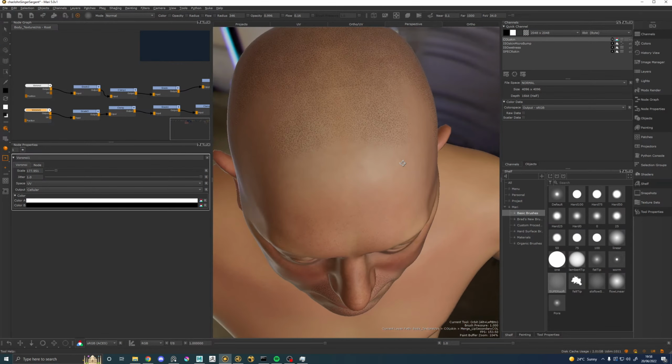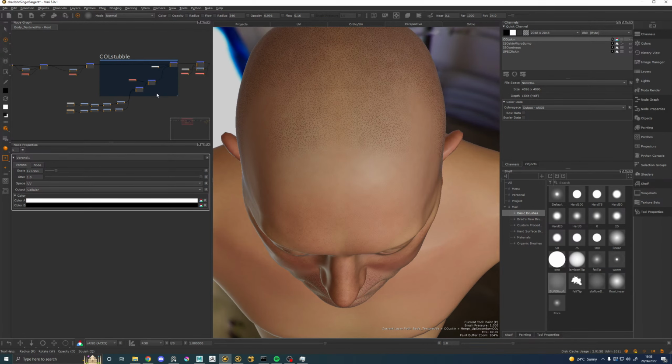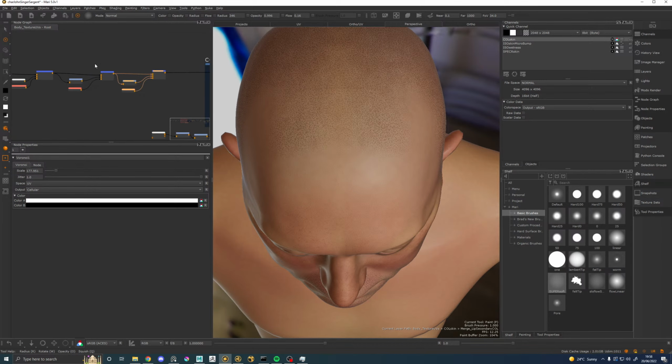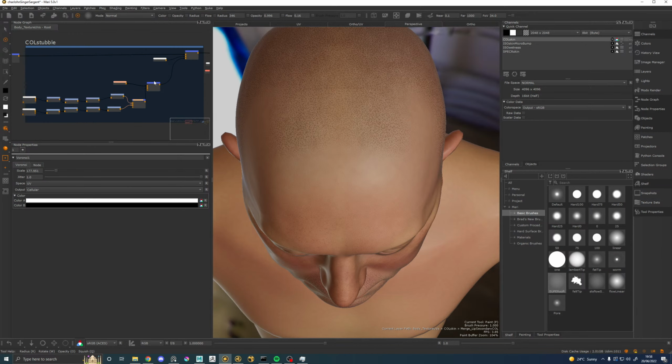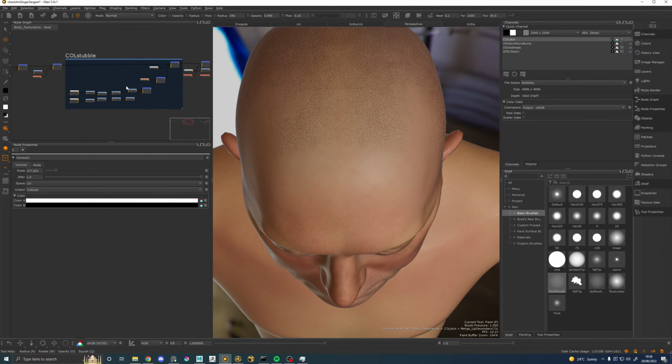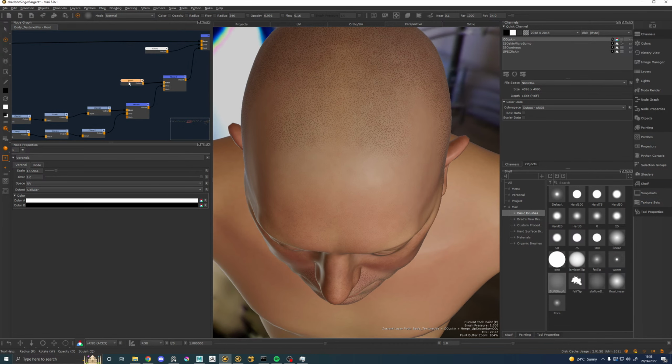Don't worry about the spec. That gets broken up later. Let's quickly update this stuff. God. Let's just move all this back. Okay, there we go. Let's update this.